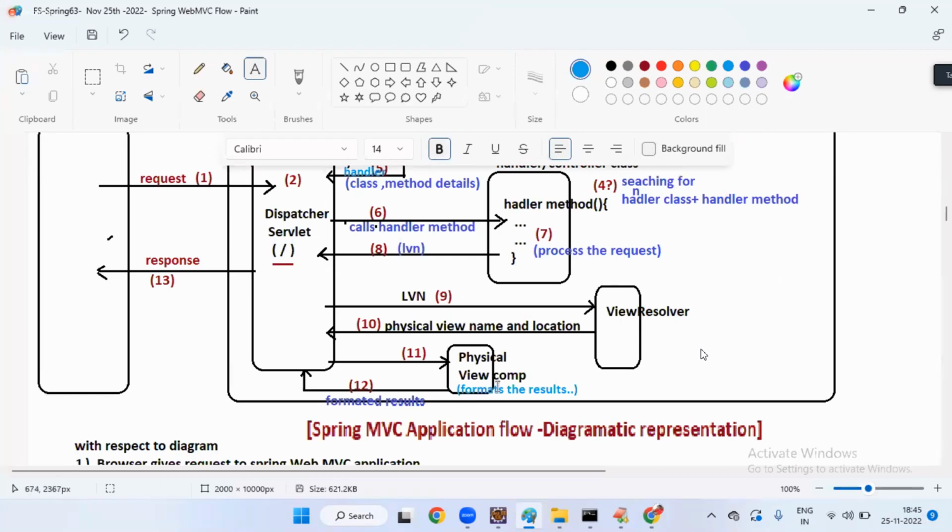There it formats the results, and the formatted results come back to the dispatcher servlet. Everyone getting my point, guys? Finally, that formatted result goes to the browser as the response. Are you understanding my statement, guys?